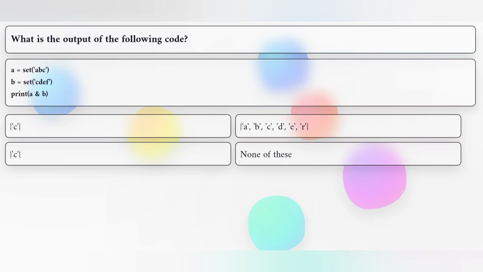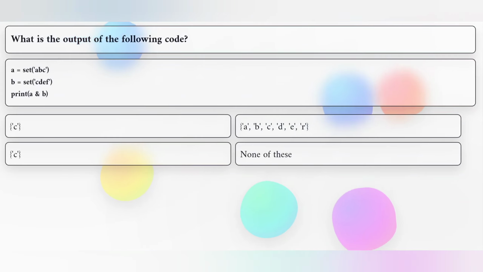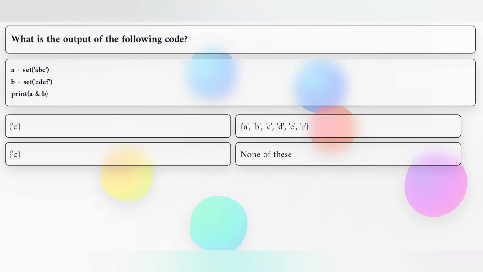What is the output of the following code? A = set('abc'), B = set('cdef'), print(A & B). {'c'}, {'a','b','c','d','e','f'}, {'c','d','e','f'}, None of these.